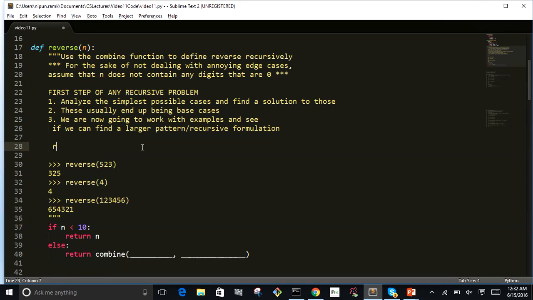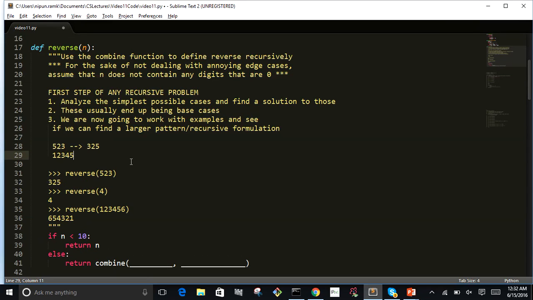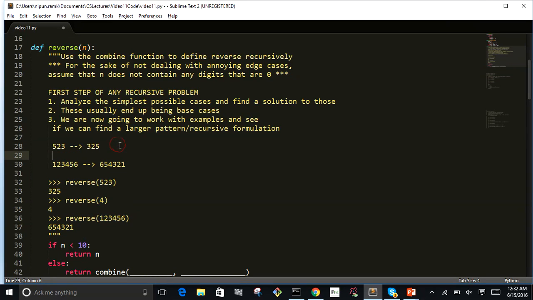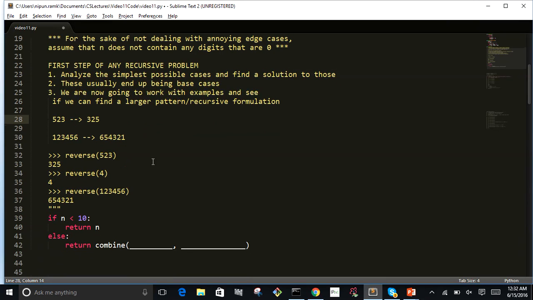So actually, no, I'm just going to worry about 523 first. So 523 needs to somehow transform into the reverse of that, which is 325. Okay. Well, let's just start making some observations. I think one of the most interesting observations is if we look at the other example too. So I'm not going to work with the second example right now, but just so I can hit my point home, notice that it's always the case when you reverse a number that the last digit ends up being the first digit. Okay, so that's something I can work with.